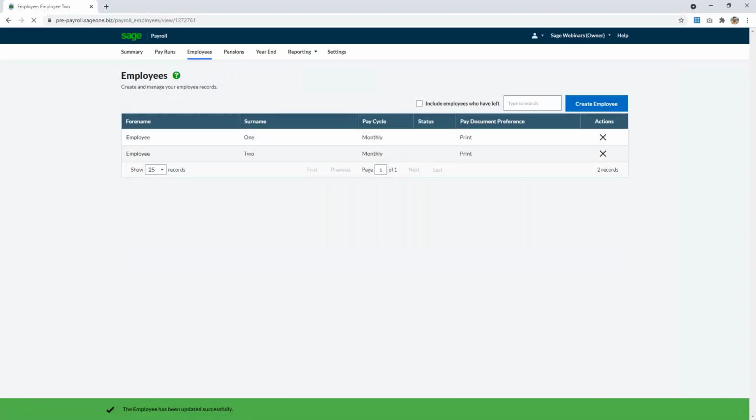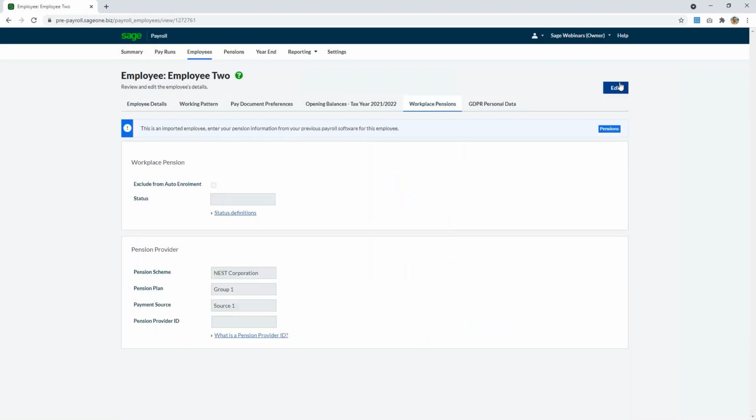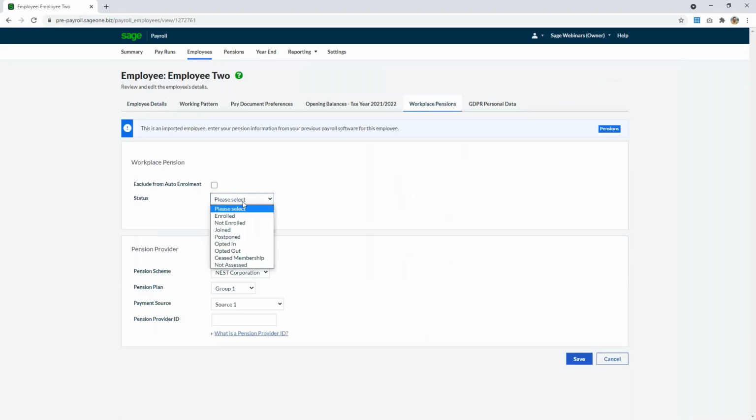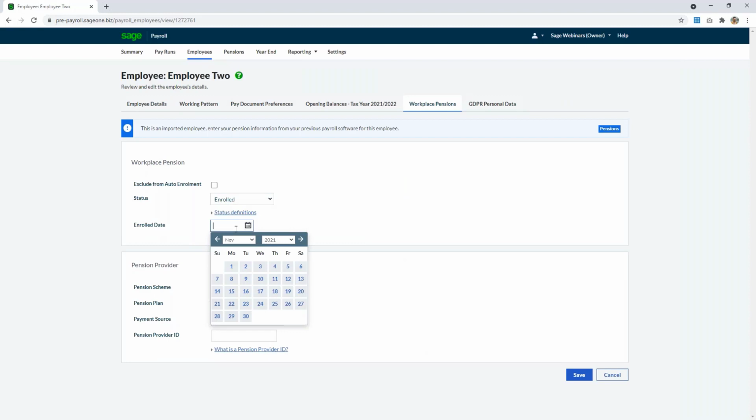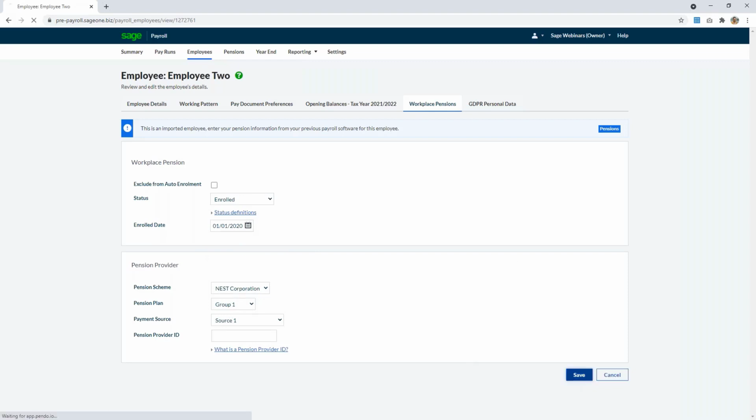And I can then repeat that step for my other employees. So employee 2 in this case was also auto-enrolled, also on the 1st of January, and they're all in the same scheme.